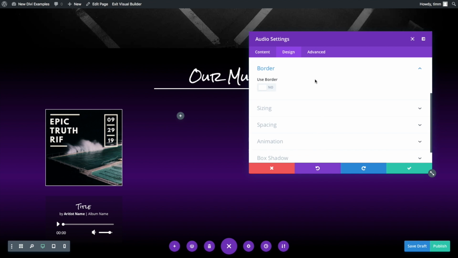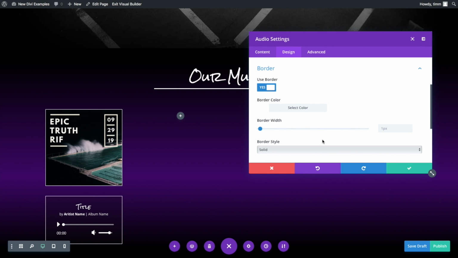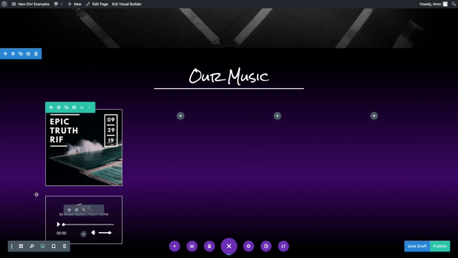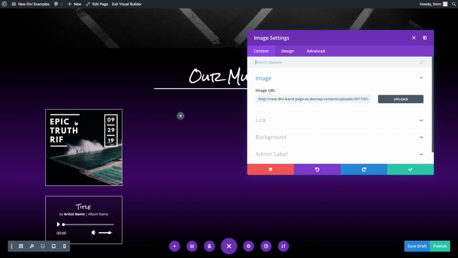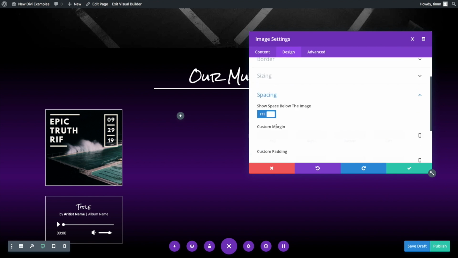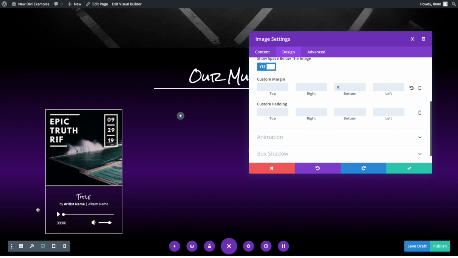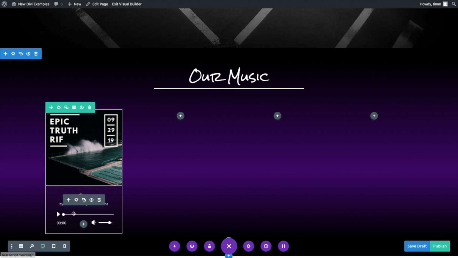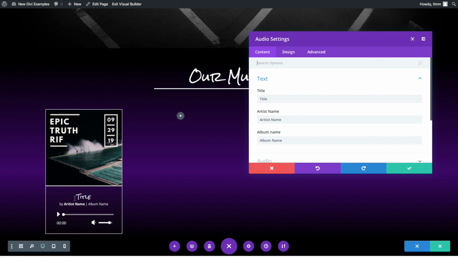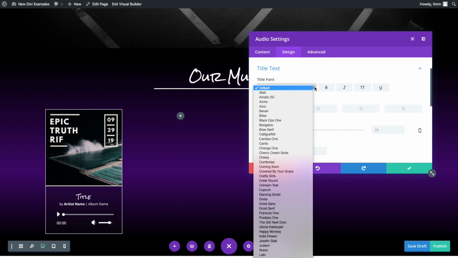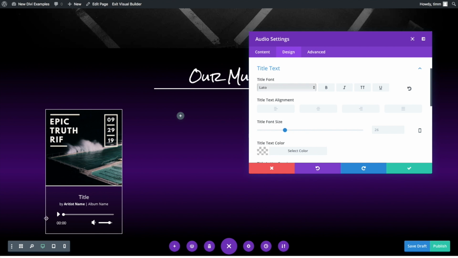So I'm going to go here, we're going to go to border. I'm just going to add a white border. Bam, automatically happens. And then on the image module here, let's just change the spacing below it to 0. And there we go. Now it looks like it's all one piece, even though it's two. And then the one thing you might want to do, just to make this easier to read since it's kind of small font, is just in the design here, the title text, you might want to change the font to an easier font to read. That's sort of up to you there.